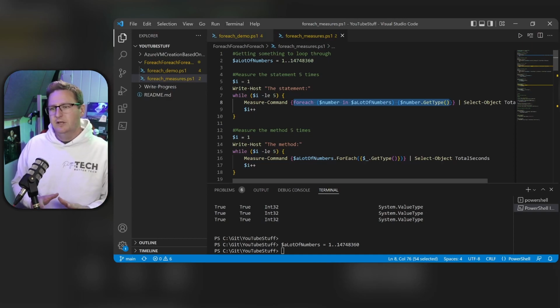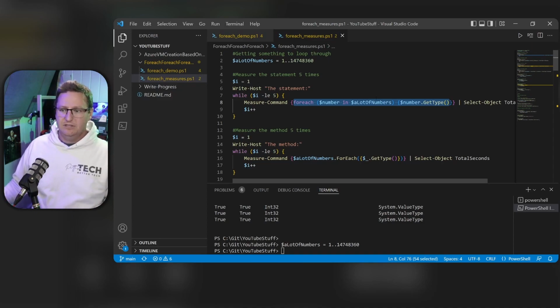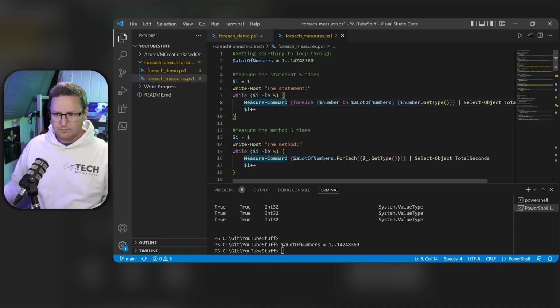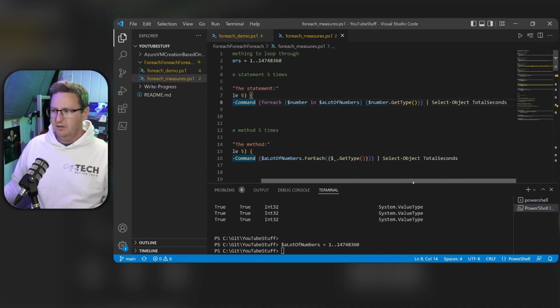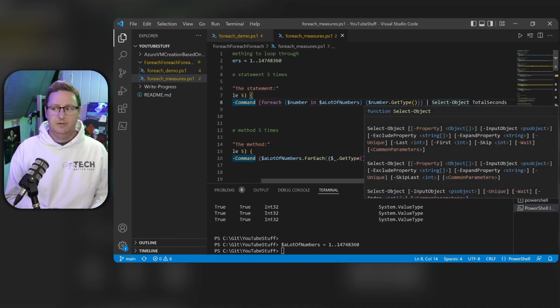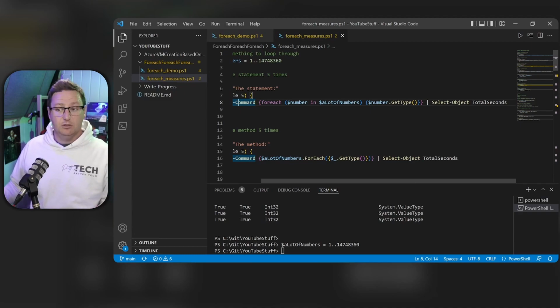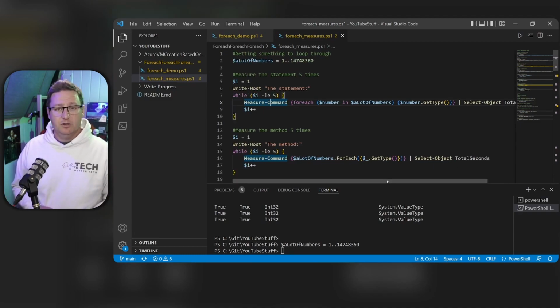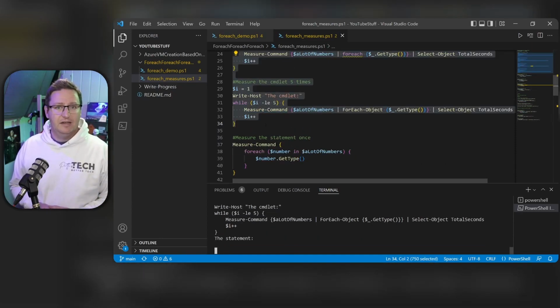But in order to find out just how long each and every run takes, I'll use the measure command. And then I'll pipe that on through to select object so that I only receive the total seconds. So I'll run each of these 5 times, and then you will see the results in the end. And through the magic of editing, I'll be back once this is all finished.